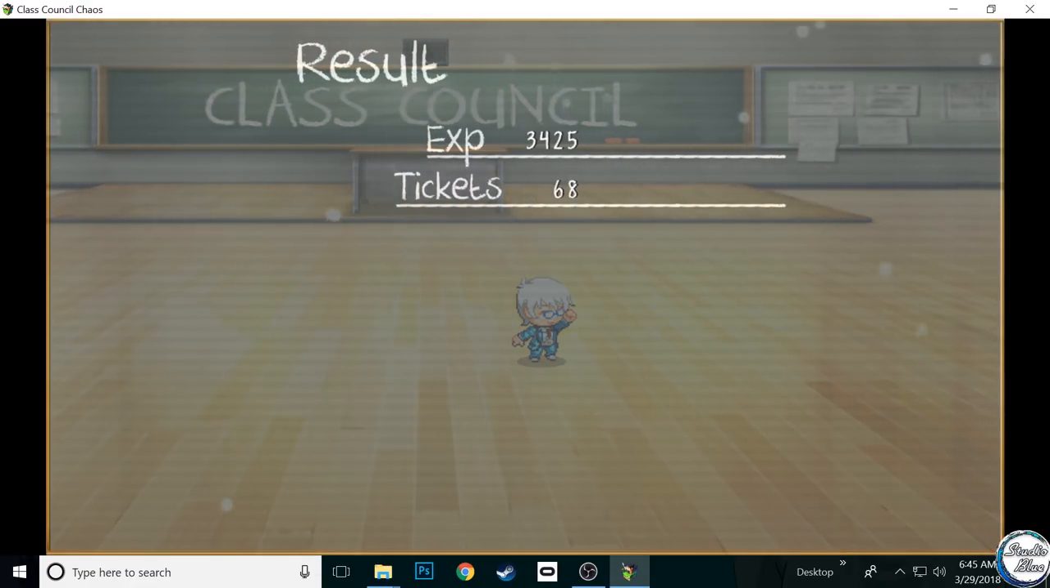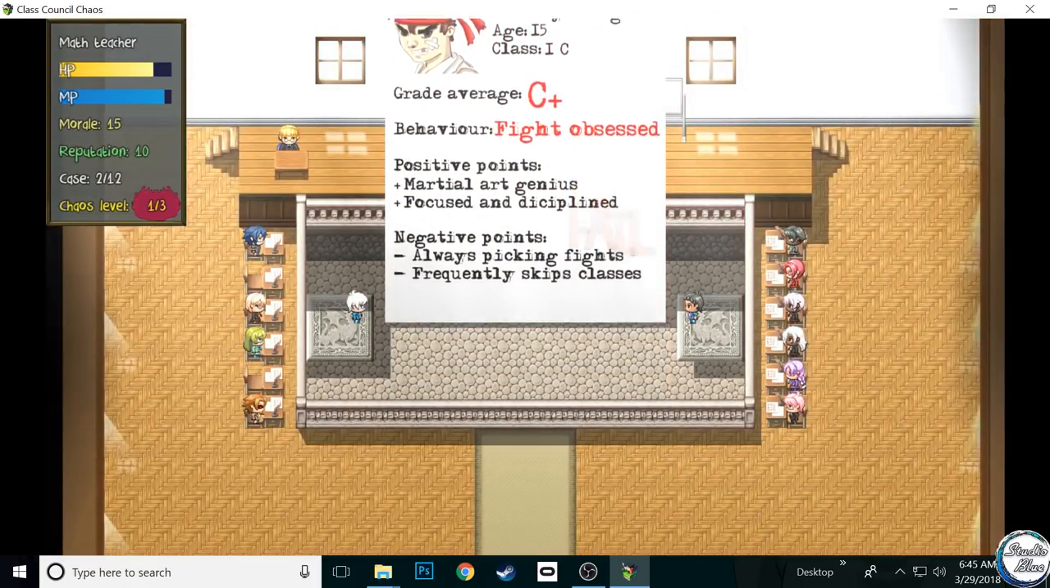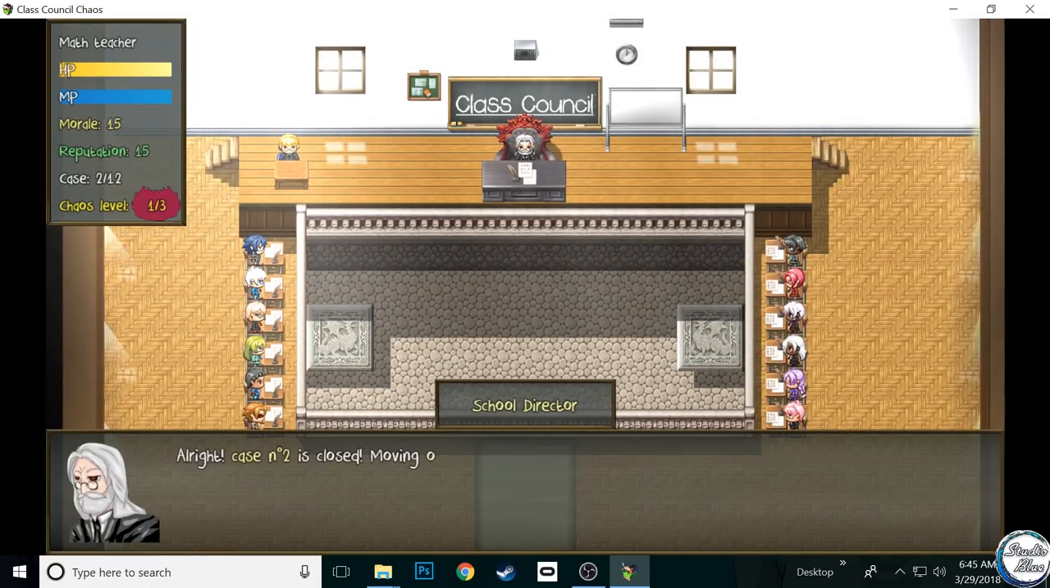I'm not frothing at the mouth, I promise you. I have 68 tickets. Fail! Fail! Ha ha! Bye bye! Yay, reputation go up! All right. Case number 2 is closed.